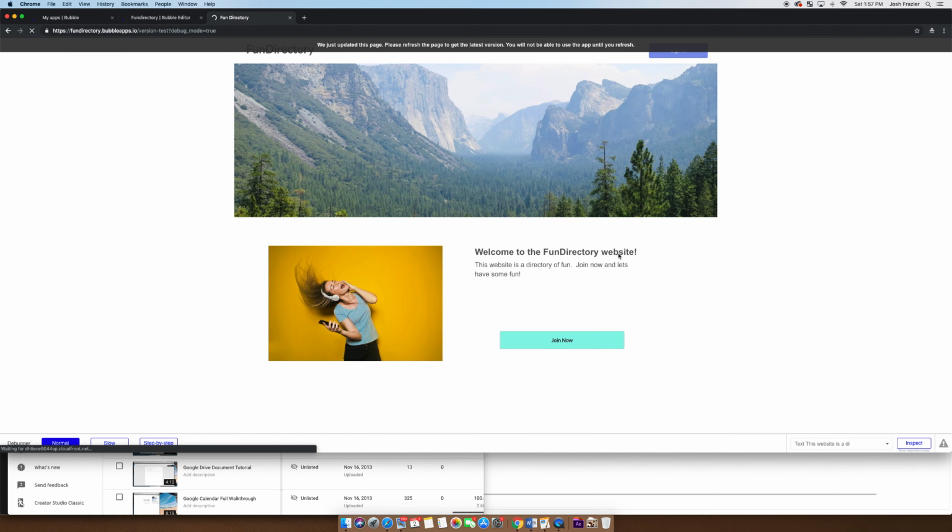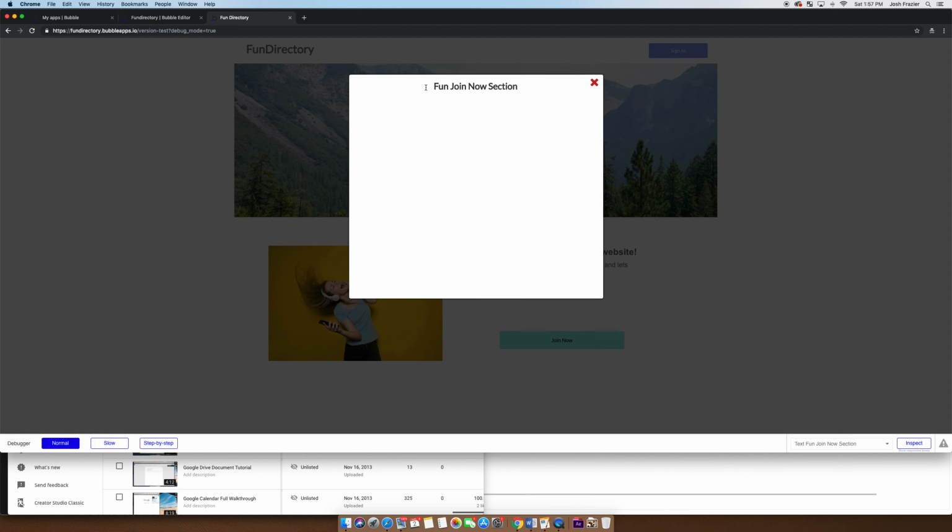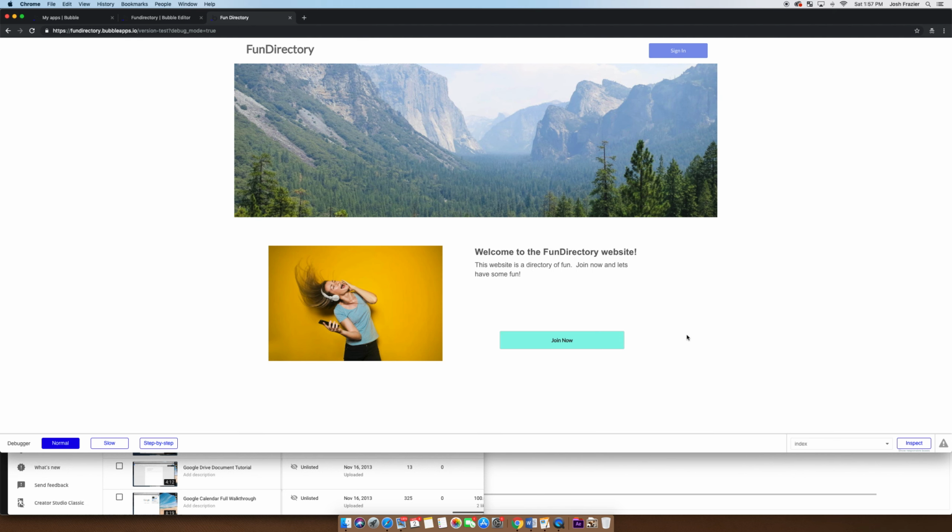Let's look at our awesome website and look at our basic workflow. Click it. Boom. We have a pop-up. And if I click this, we close the pop-up. And that's a workflow. Super basic, but that'll give you an idea of how it works.